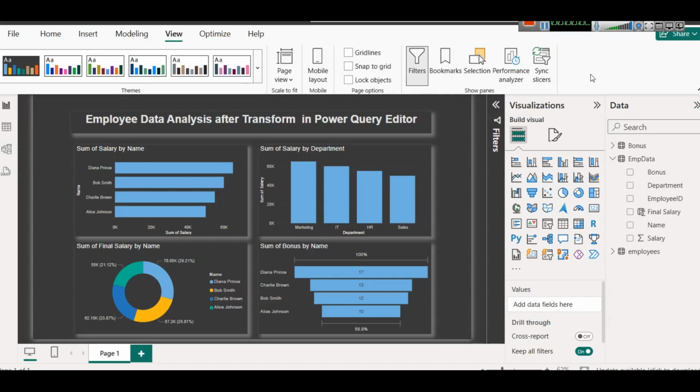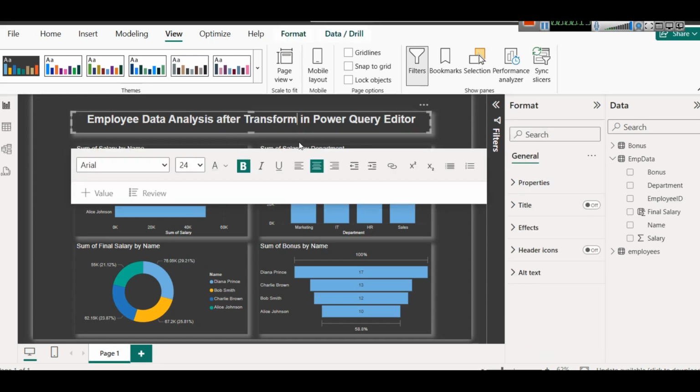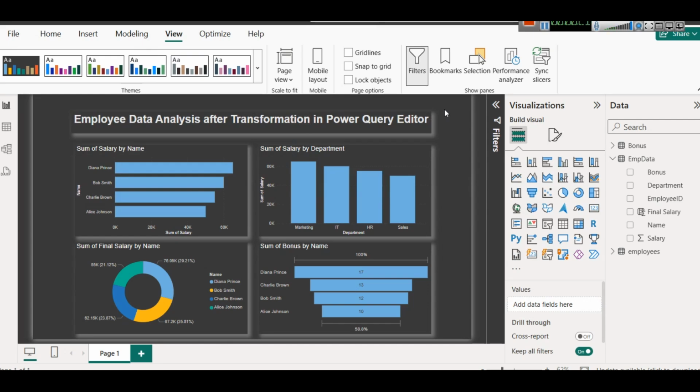So today we will discuss a very simple employee data analysis dashboard, and how to create this after data transformation in Power Query Editor. Okay, so we will have a very basic data, and here you can see we have sum of salary by employee name, sum of salary by department, sum of final salary, like final salary will be created after bonus salary, and we have employees name here. So let's get started with it.